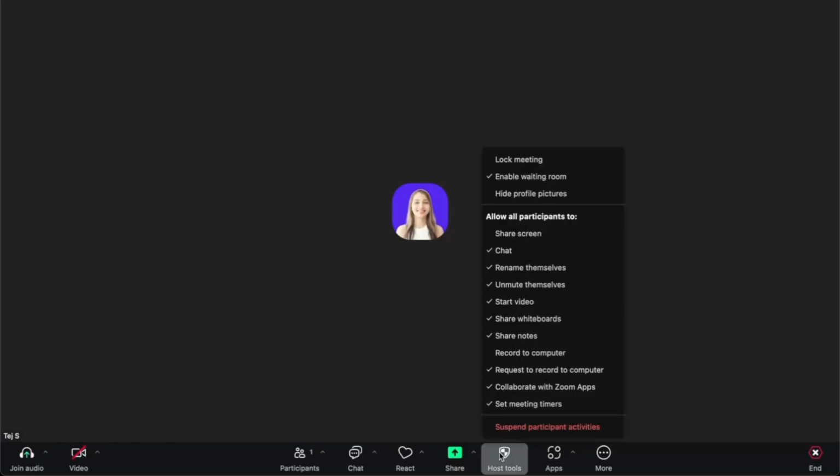If you are the host of the meeting, you get access to some host tools which won't be available to the other people out there. So things like hiding profile pictures, locking meeting, and allowing the participants to share their screen, chat, allowing them to rename themselves, unmute themselves, start videos, share notes, and things like that. So you do have more control over how this meeting is going to be run.